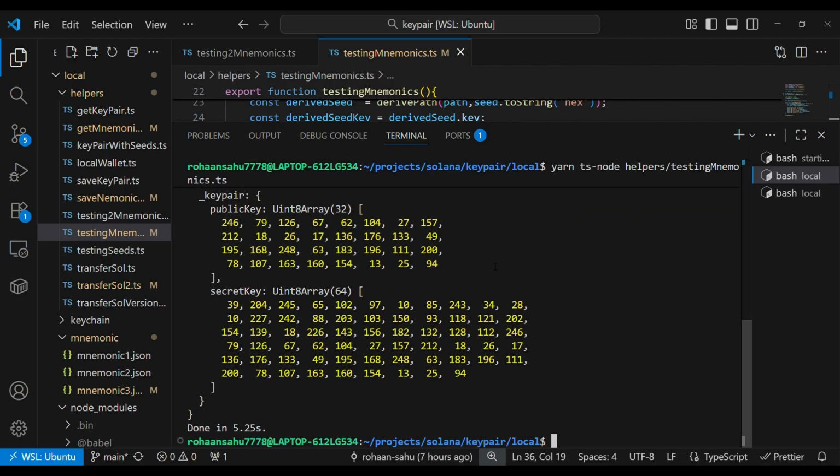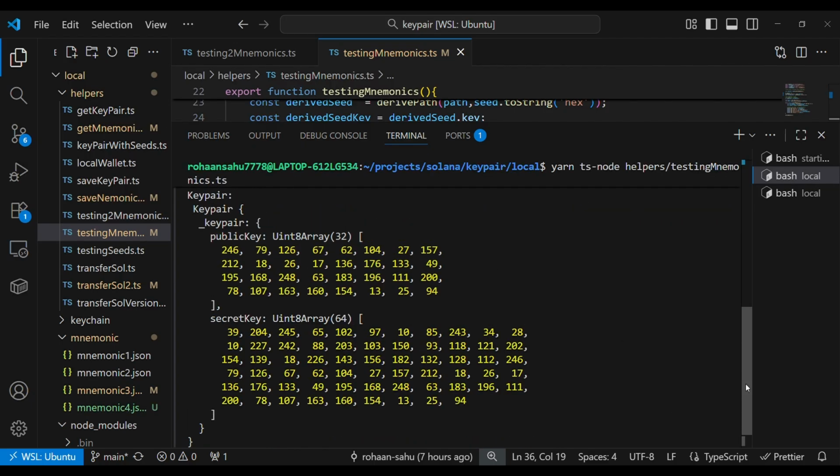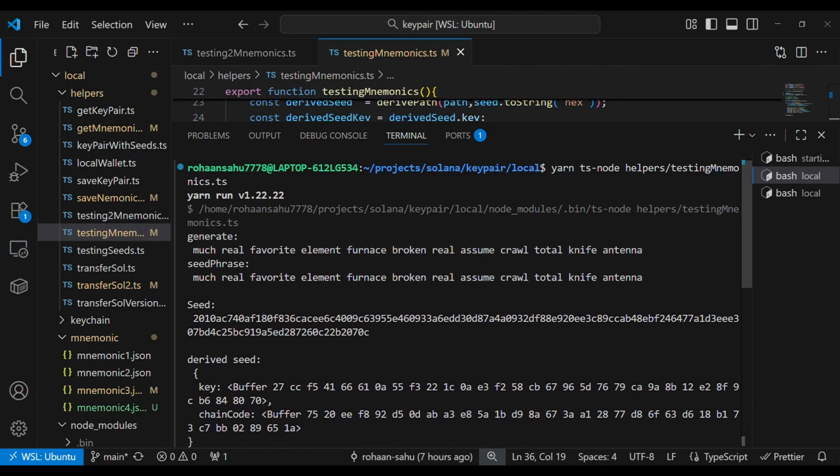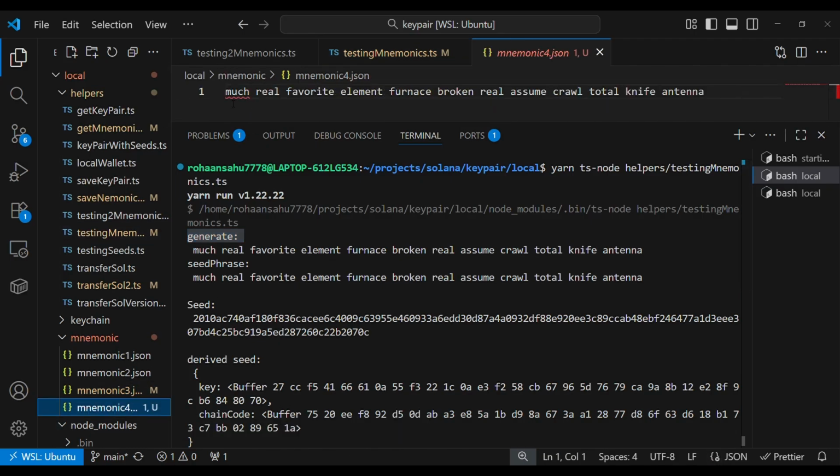Taking its time. Yeah, so here is a key pair, and let's scroll up. Here is what we generated, and after we generated it, we saved it to a new file, and the new file has been created. This is the one that is generated. Then this gets saved to this file, and the seed phrase uses get to fetch the phrases from this particular file, and that is converted into bytes.